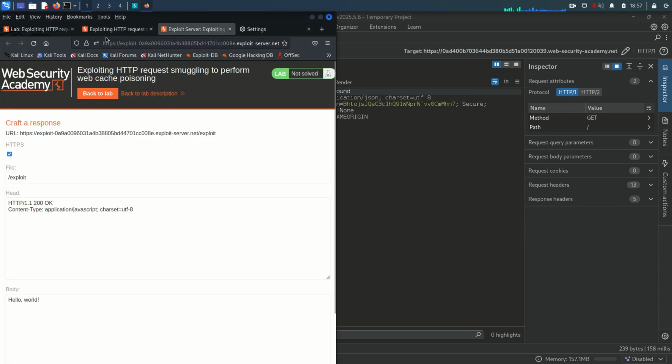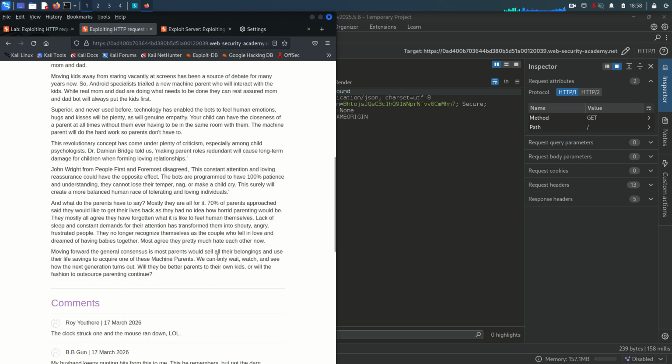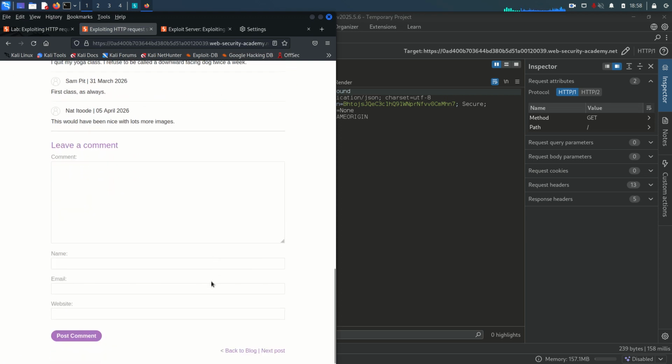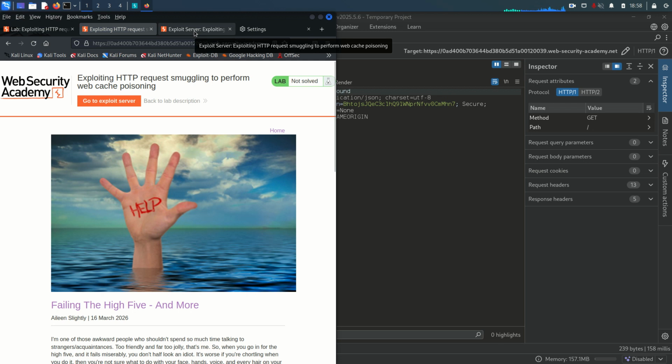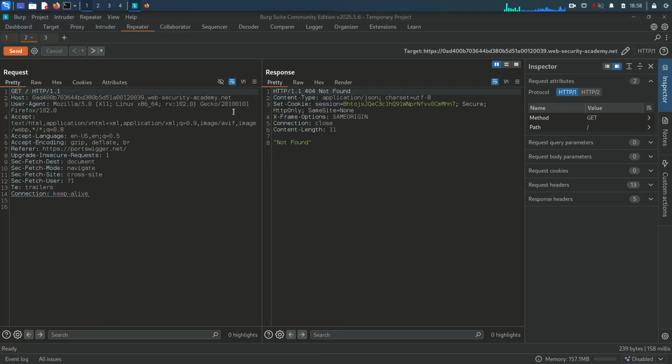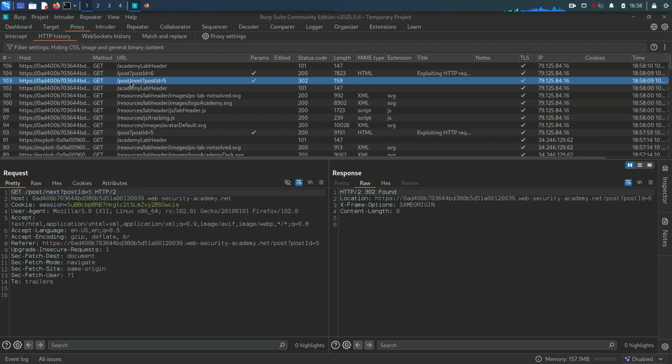Let's go back to the application and open a post. And if you scroll down all the way to the bottom, you can see here there is another link for the next post. And if you click on the next post, go back to the Burp Suite proxy, and this is the request for the next post.